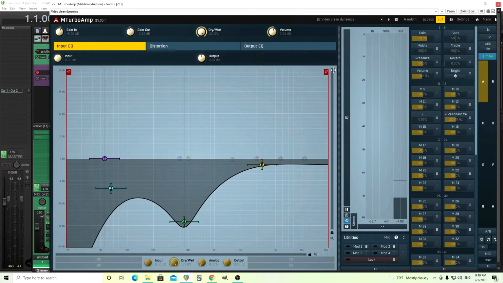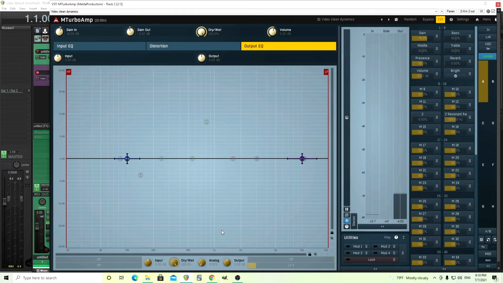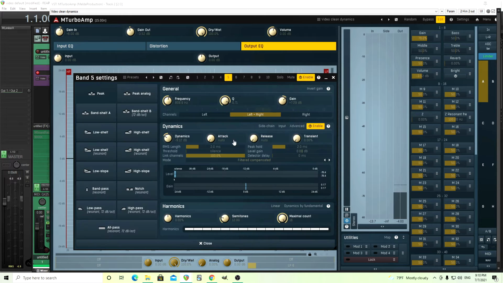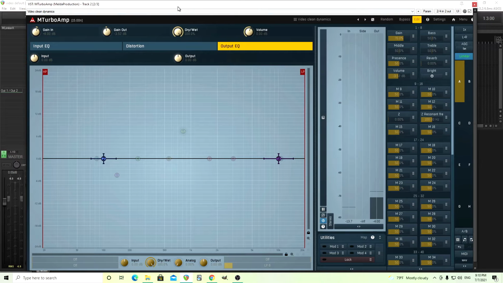I'll open the edit screen here. Last time I used the input EQ here. This time we're going to do something a bit different. So we're not even going to use this side, the distortion section. We're going to go with the output EQ. And before I used these nodes here and I turn this on and use the dynamic section here to adjust this. But today we're not actually going to do that. We're going to do something else that's a bit different.